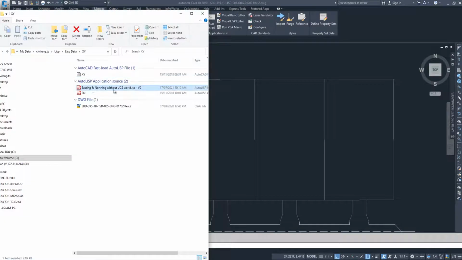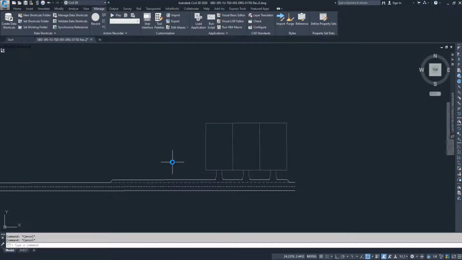Second is easting northing without UCS, word. For example, our UCS is not in the proper place. I want to bring my UCS here. Okay, it is like this. With ID, I'm going to check the coordinate here. So the UCS is not in the proper place.